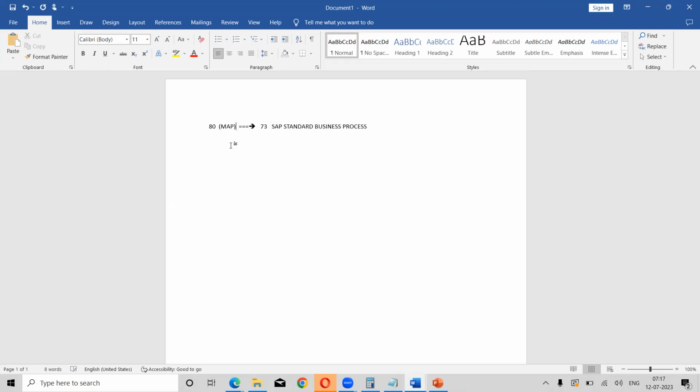How many are we able to map? 73. So whatever we can directly map, that particular procedure we call a configuration. What do you mean by configuration? Whatever business processes are there, the ones we can directly map from the client's business processes to SAP standard business processes, that is considered a configuration. Remember this term, configuration. Is this clear? Any questions? Yes, sir. No. What do you mean by configuration?